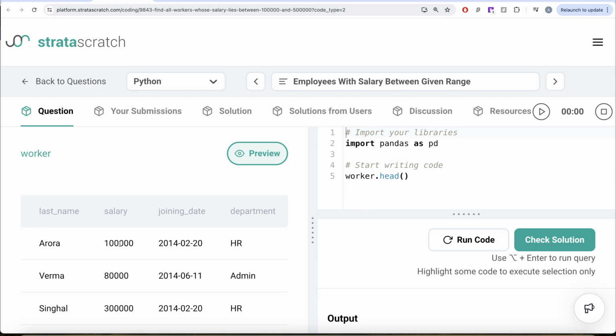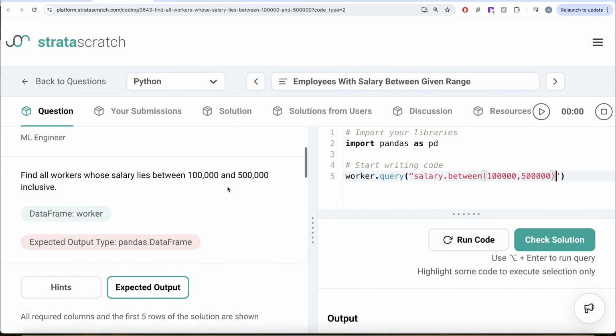But you might be thinking, how can we use dot query to actually capture a range? Because we need a range to be checked in the salary column. So what we can do is start with worker dot query, and then we need to check the range in the salary column. So we say that in the salary column, check whether the salary is between, so dot between, and then you give the range. It should start at 100,000 inclusive and go up till 500,000 inclusive. The question says it should be inclusive, and right here, if you look at it, it is inclusive.